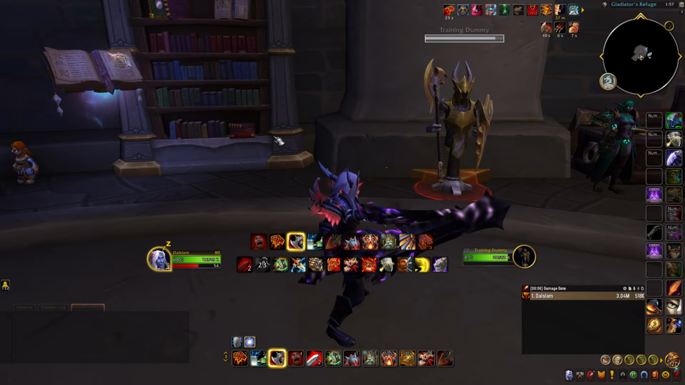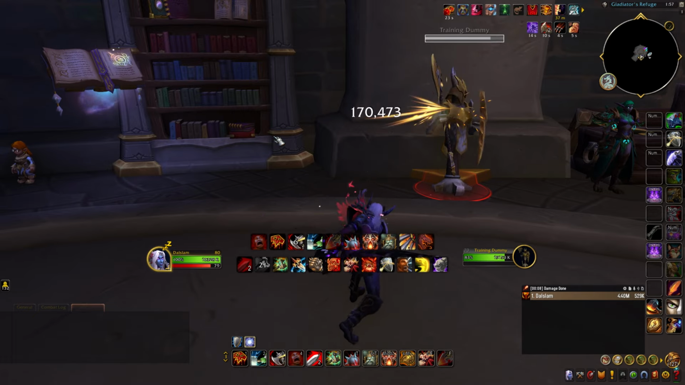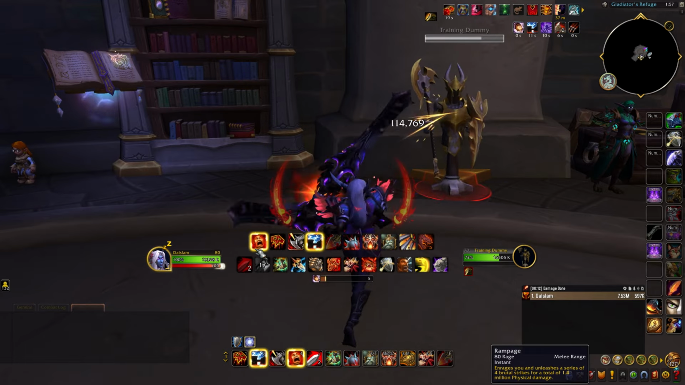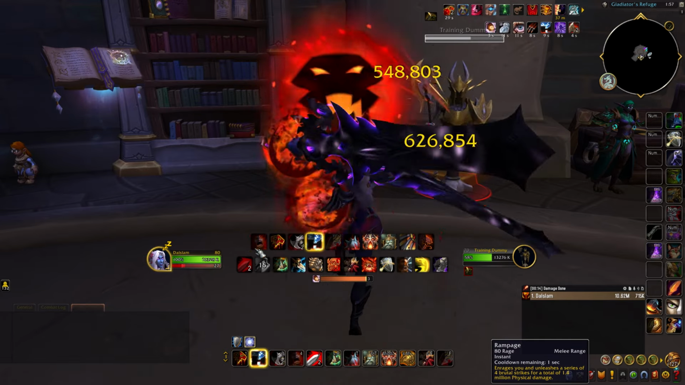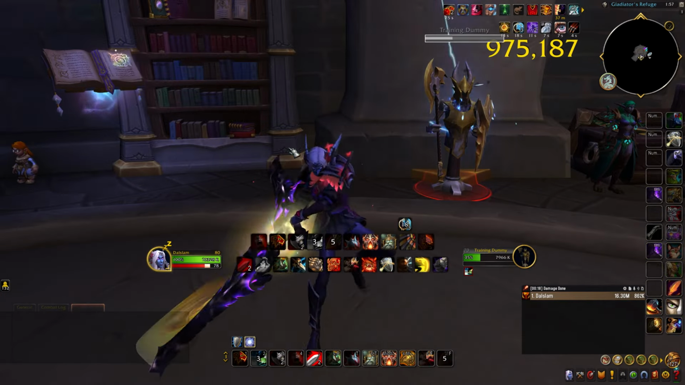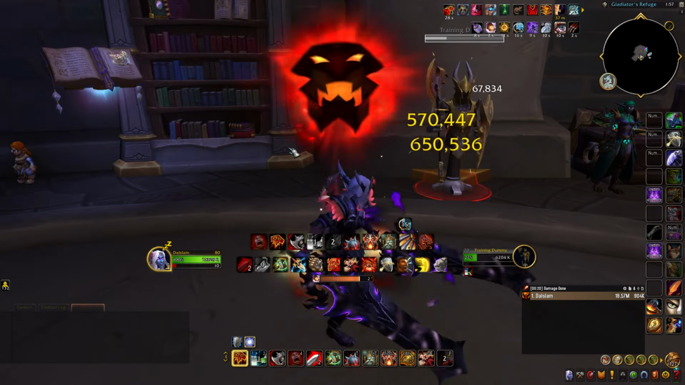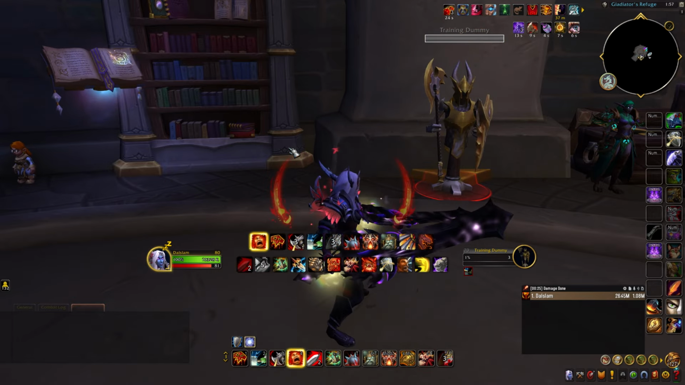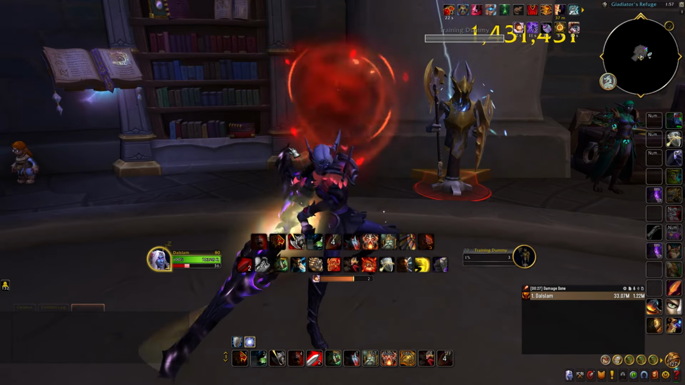You can see whenever I get a proc of it, it lights up exactly like it would in my action bars. Whenever I'm full of rage, it tells me immediately, hey, Rampage is ready for you to go. And whenever I get procs like Thunder Blast over a Thunderclap, it also lights up. So whenever I get any kind of combat procs for any of my basic abilities, they show up here and they have an immediate reaction to it.